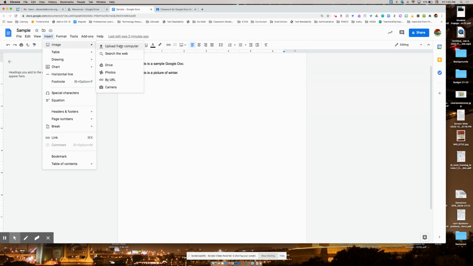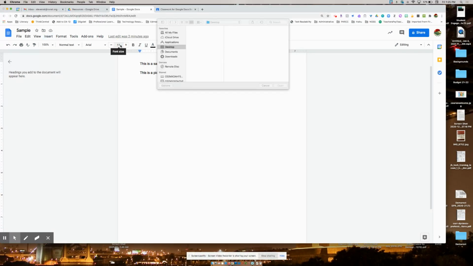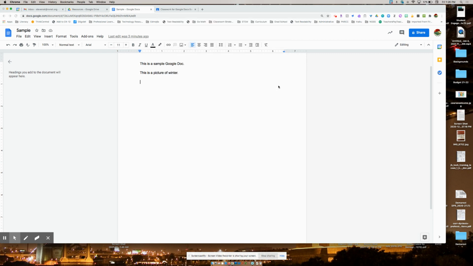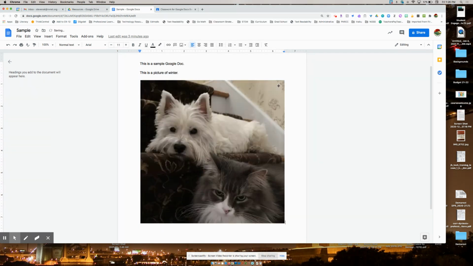You can upload it from your computer. So if I click that, I can search for whatever image I want on my computer, if it's on my desktop, in my documents, wherever it is. So if I click the image, and it comes up on my Google Doc, right?